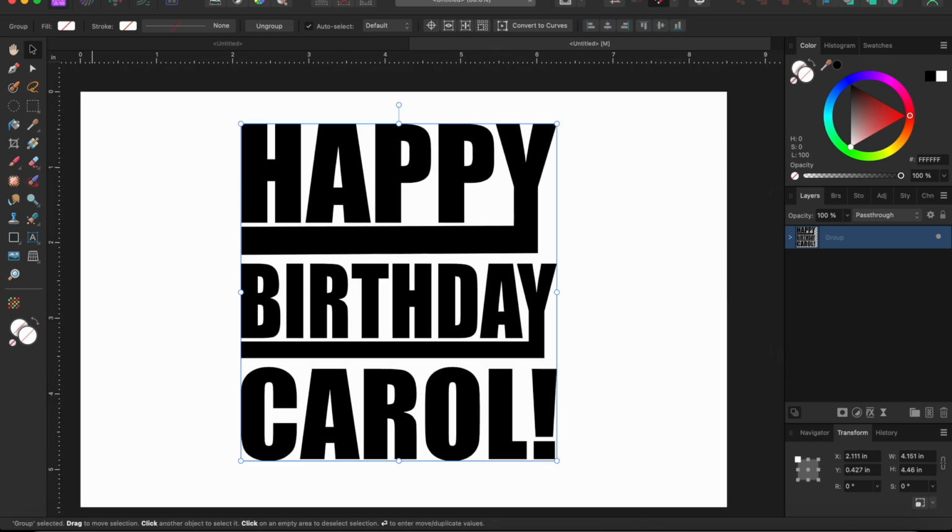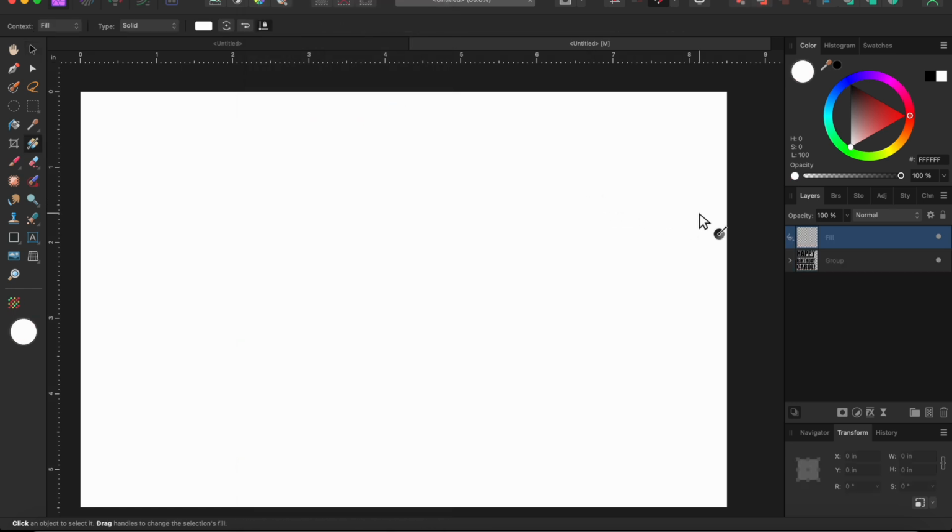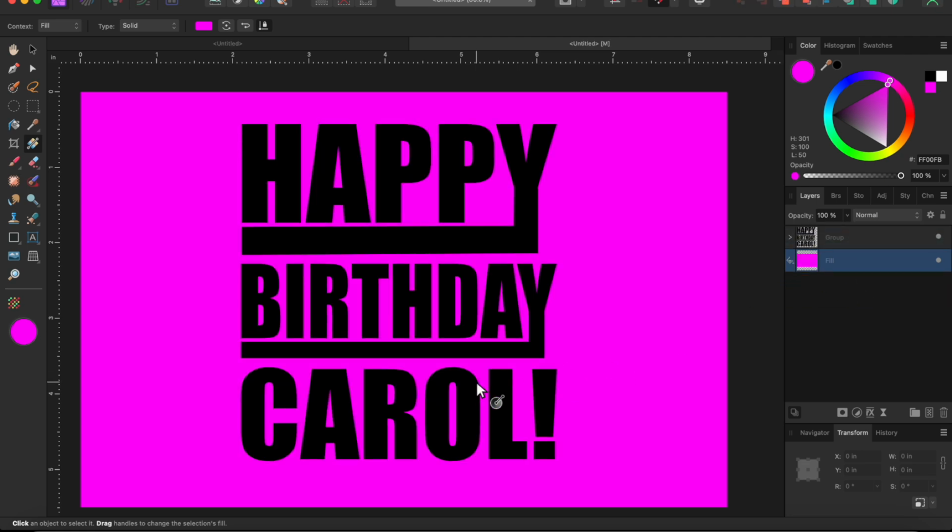Okay, now I'll work on the background. I'll go up to Layer in the menu and select New Fill Layer. Then, I'll use the color wheel to turn it from white to a bright shade of pink. Then, I'll drag the fill layer below the curve group.